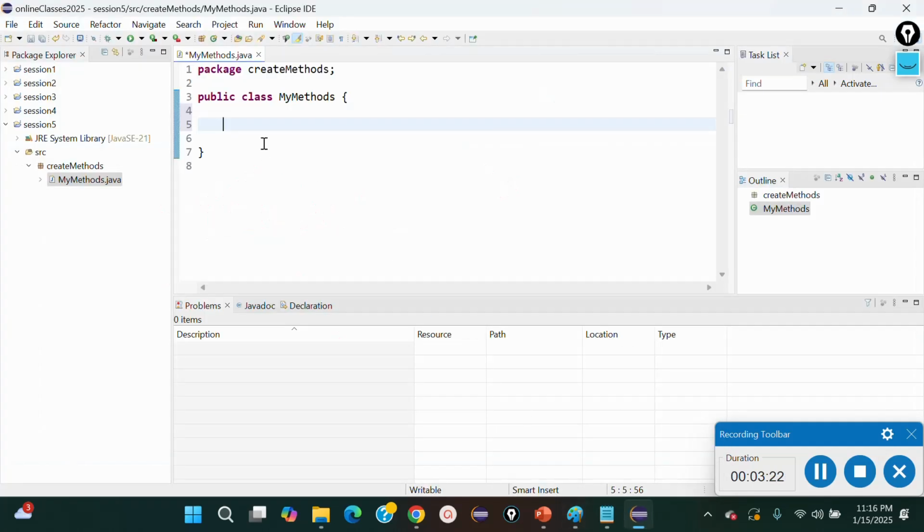So let's see how we can do it. What do we have? The very first thing, we have public static void, and then the method name. Let's say the method name is test, and then parentheses, and then the body. This part up to here is the signature of the method. This is the body of the method. This part we can also call the header of the method.